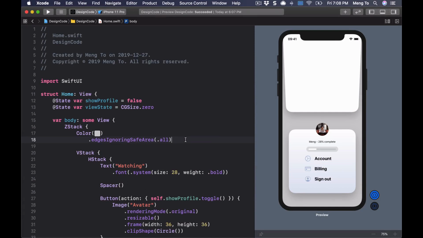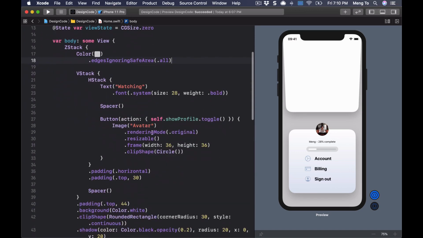So we are at the 12th session of my SwiftUI course, and today we're going to learn about binding states between components so that they all communicate with each other. And on top of that, we're going to learn how to detect the screen size. So let's start with the binding.